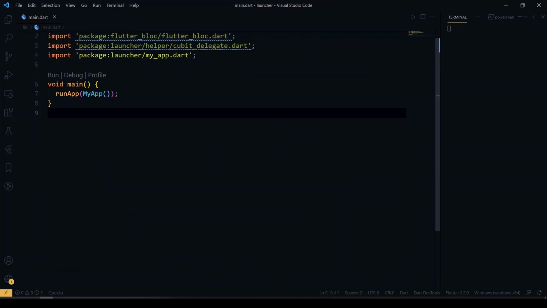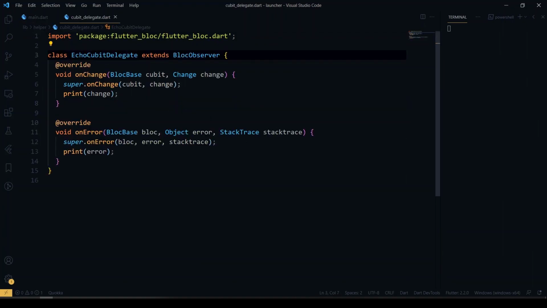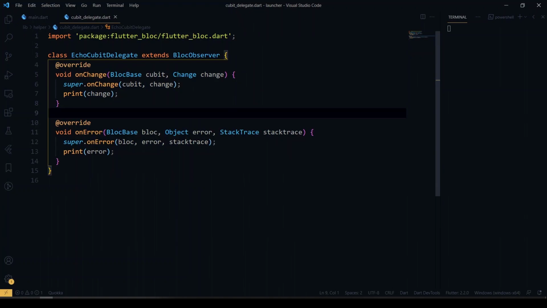Now we'll start coding in Dart. Inside the main function, I have added the bloc observer here, which is for the cubit to keep track of the transitions of the cubit state management. In this project, I have used cubit state management, and I just want to track what changes are happening in the state. That's why I'm using the bloc observer here.